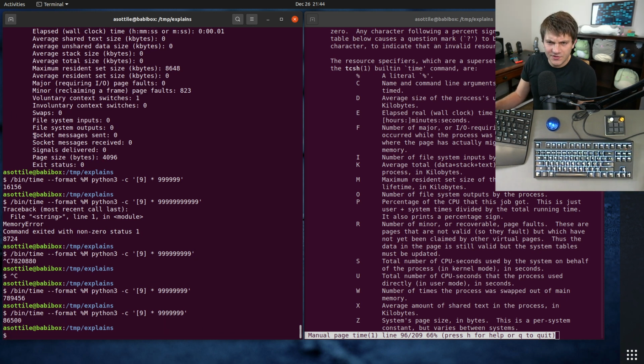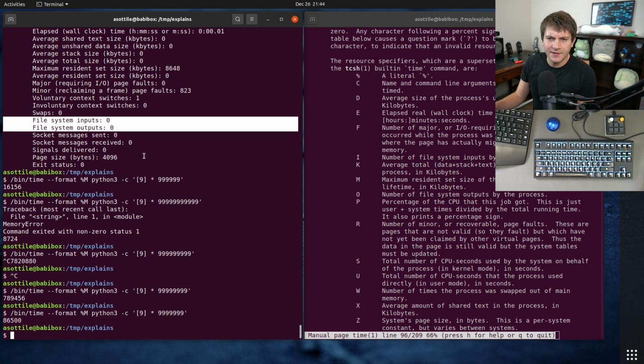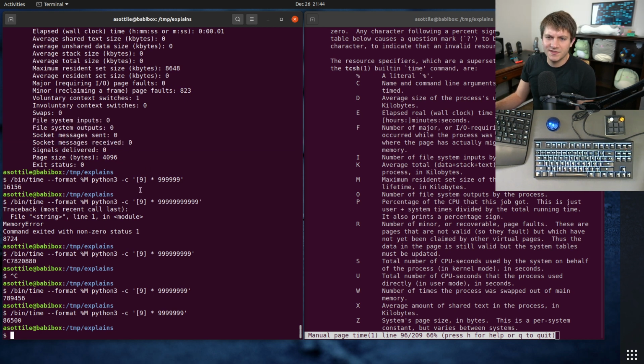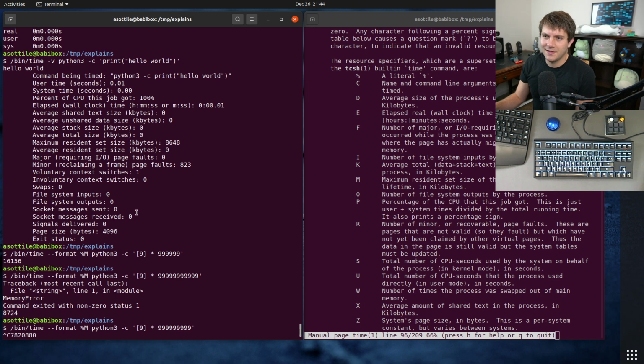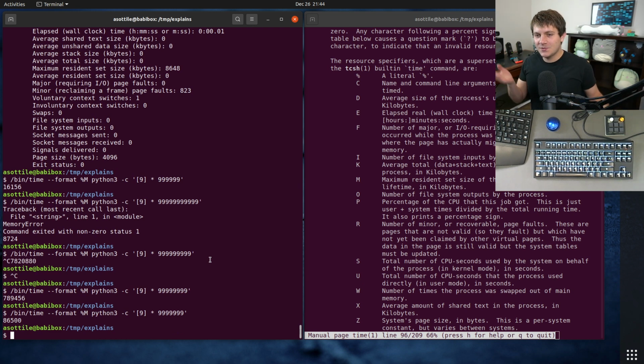There's also some other interesting stuff in here, like file system inputs, socket messages, other stuff like that. So time -v can be kind of useful in other ways. But anyway, that's the difference between the time built-in and the time executable.